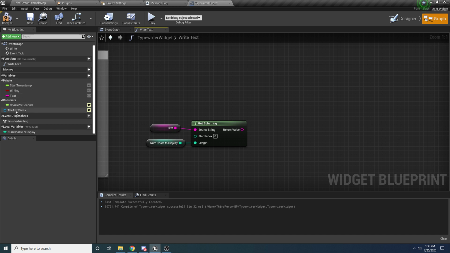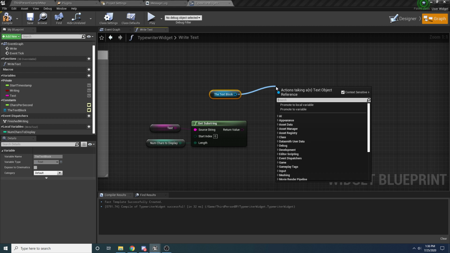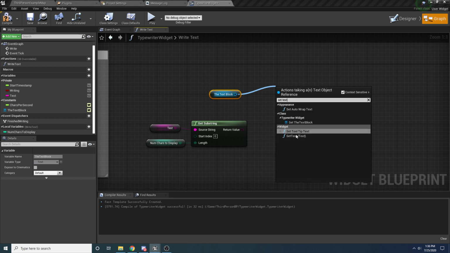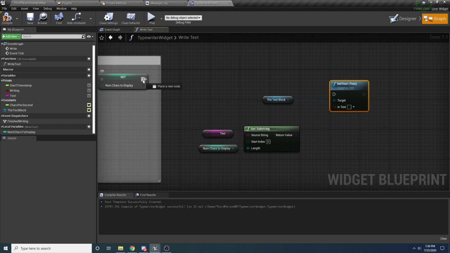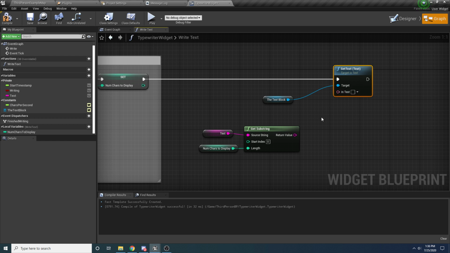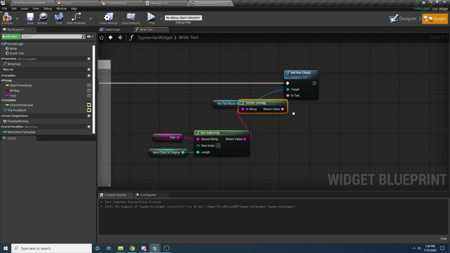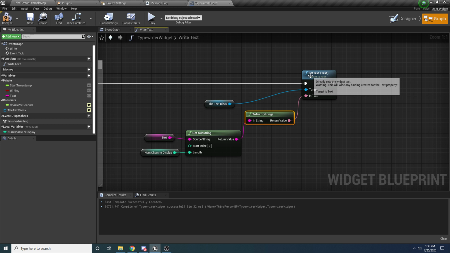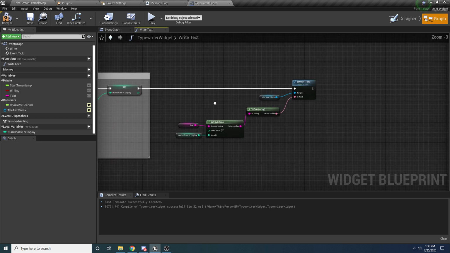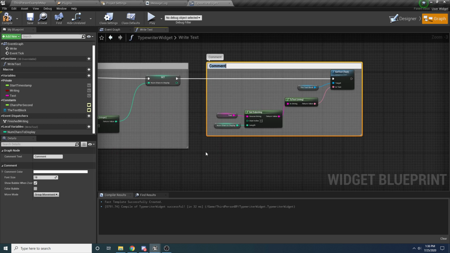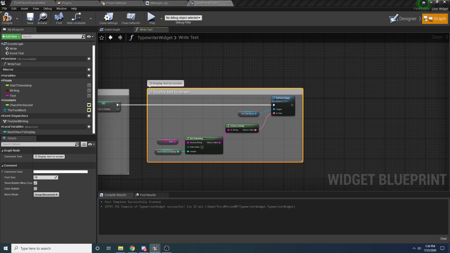So if you remember, we want to set our text again. So we'll drag in the text block and we'll say set text. Make sure you hit set text and not set tooltip text. Just set text, and we'll hook that up. And then for the end text, we want to drag in our string, and it's going to do a little conversion here because it has to convert the string to a text, but that's fine. So that's step 2. Just add a little comment here. 2, display text to screen.